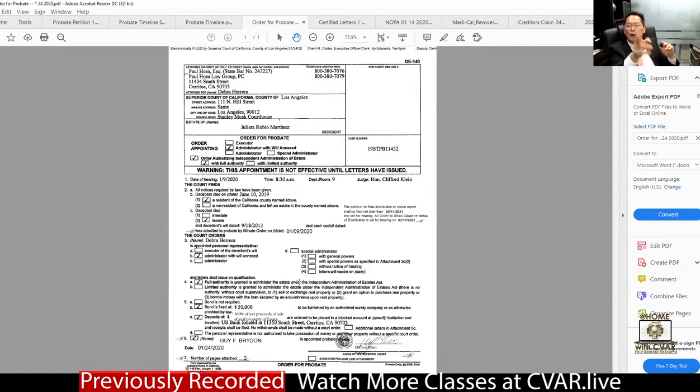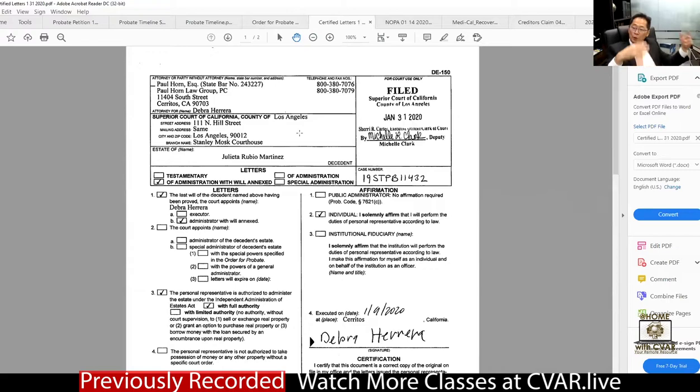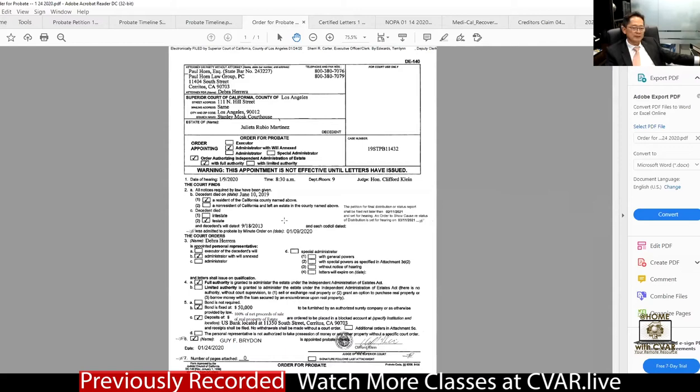Along with this order, there's another form. It's called letters. It looks exactly like this, guys, on the screen. So very important. Two months after the probate attorney starts this case, if everything goes smoothly, there should be this form called the order for probate, and letters, okay?